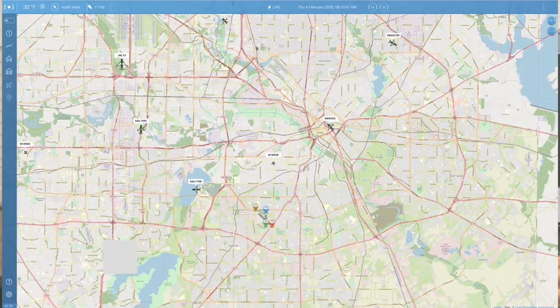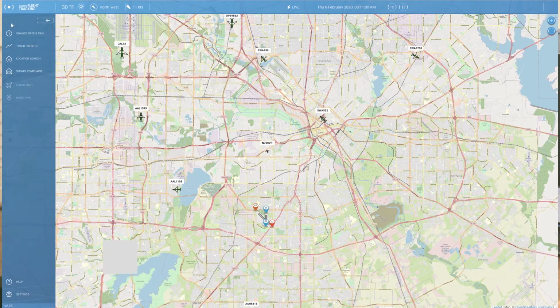So just an overview of the flight tracker itself. If you see here on the top, you have the weather, the wind direction, and velocity. And over here in the middle, you have the date and time. You have these icons right here. I'll go into that a little later. And if you look to the left, you have a box, an icon with an arrow. If you click that, it will open the menu. And then you'll see a couple of things here. You have change date and time, track presets, location search, submit complaint, flight info, and noise info.